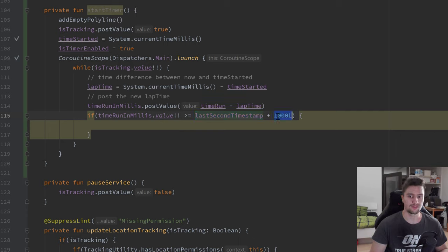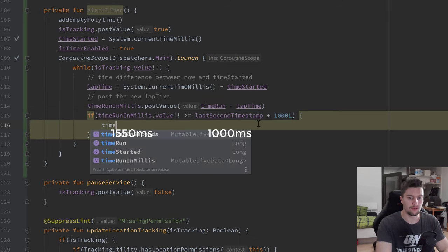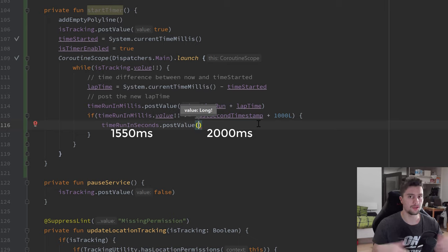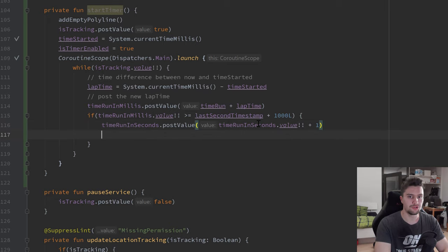And if we add those 1000 milliseconds, that 1 second, and our timeRunInMillis value is greater than that, then we know that a new whole second has passed and we should update our timeRunInSeconds live data. So we're going to post a new value to the timeRunInSeconds live data, the new time run in seconds. We get the old value by writing timeRunInSeconds.value and just add 1 to that. After that, we use our last second timestamp and add 1000 milliseconds to that, because now we reached our new whole second.